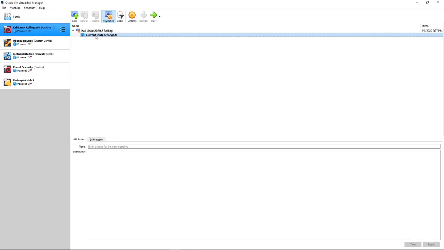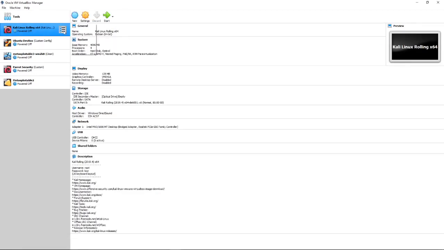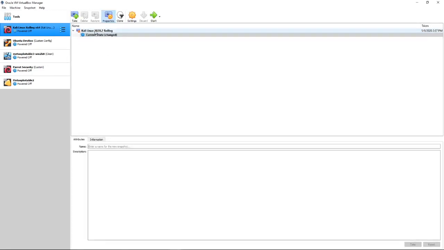So again, to take a snapshot, you can just right click here, and you want to make sure that you click on this little menu here, and then that will allow you to view the details of the VM, which is pretty much the page you should be seeing. If you go to snapshots, you'll be able to take a snapshot of your current state. In my case, I've already done that, so I won't be doing that.